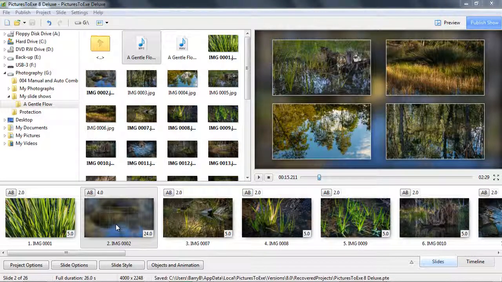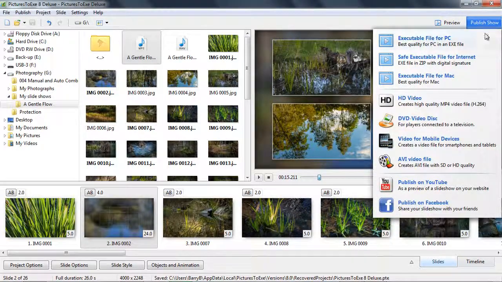One of the most important aspects of PicturesToExe 8 Deluxe is the many ways we have to publish our presentation. Probably the most widely used at this time are the executable files for either PC or Apple Mac. Remember though that PicturesToExe needs no player software installed to run a perfect presentation on any computer. We also have a safe PC executable file for the internet.